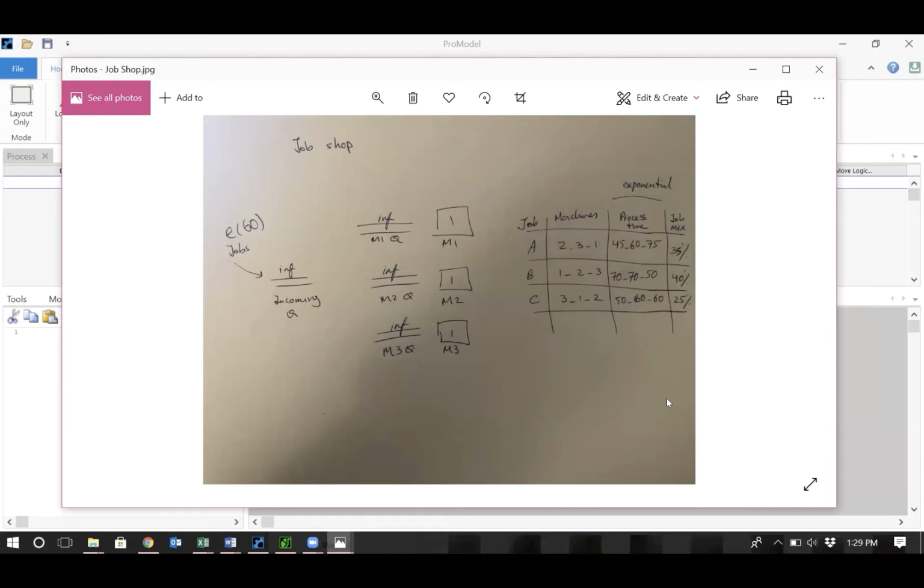What I want you to do is please create a folder for week 7. In that folder, create a new ProModel model and name the model Job Shop. Please create these locations. We have 7 locations. For all the queues, put capacity of infinity, first in, first out order. For all the machines, put capacity of 1. The entity that comes to the system is jobs. The inter-arrival time is 60 minutes, exponentially distributed.